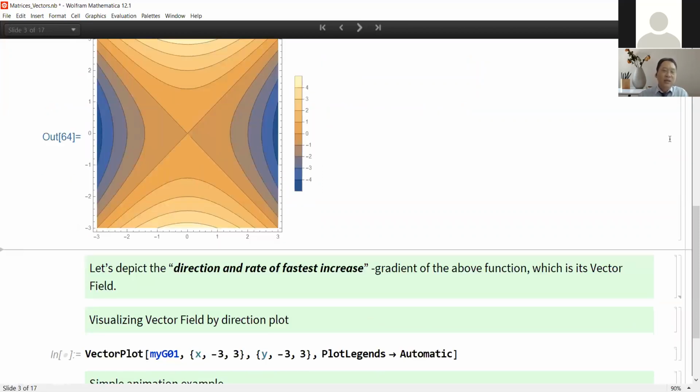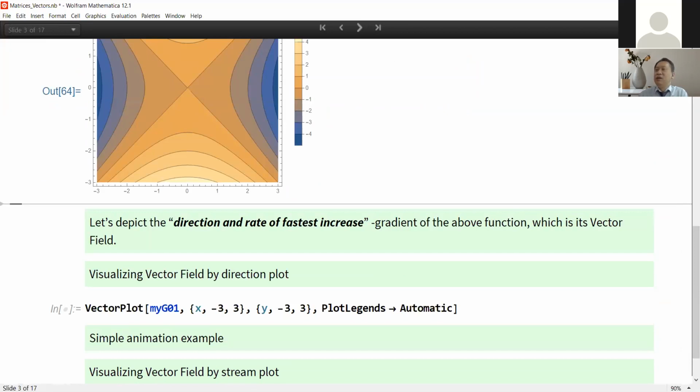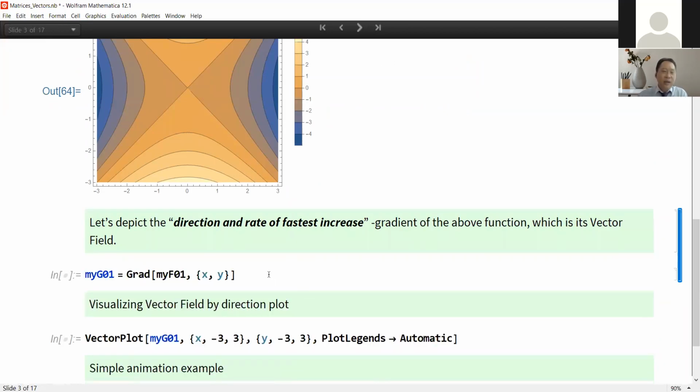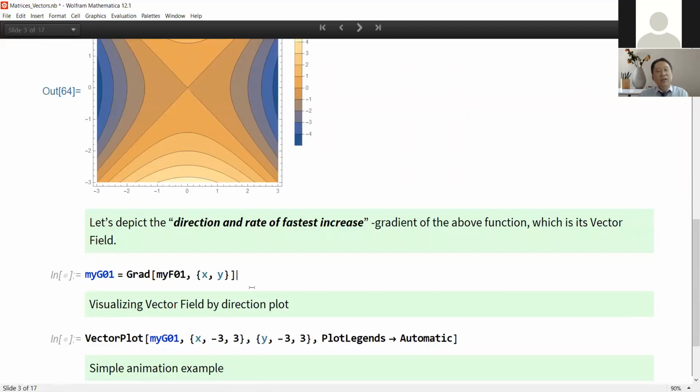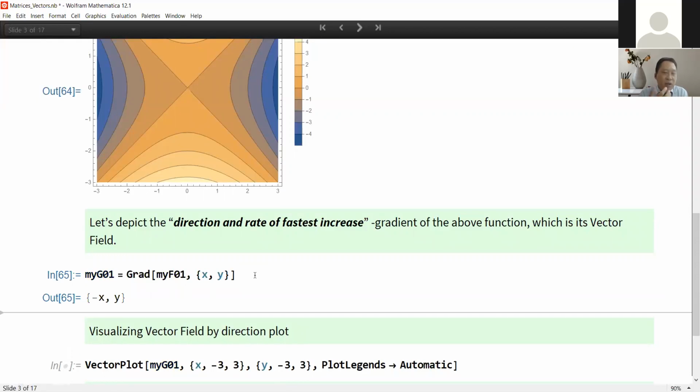Now, the next thing is I want to visualize a directional plot of these vectors. In order to do this, it is very simple. I just get a gradient of my f01. What does gradient mean? Simply, it is the partial derivative in terms of x and y of this function, which gives you the rate of change on this 3D graph. If I take the partial derivatives in terms of x and y, I get minus x and y.